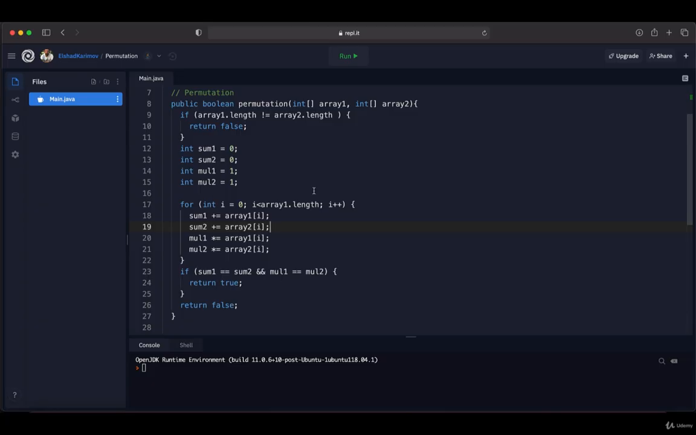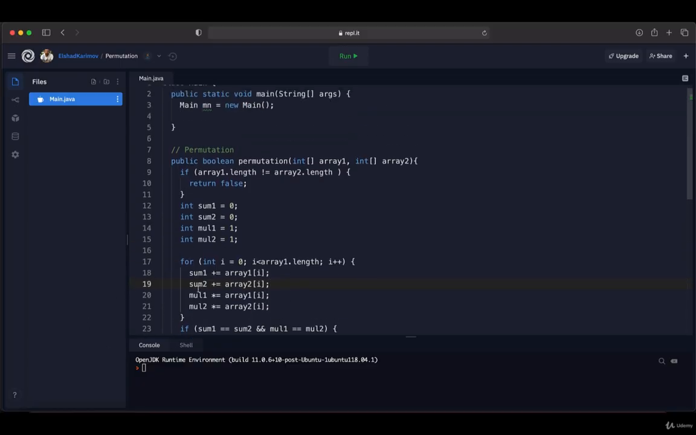So with this, we have completed our method. So this is the logic that we explained before. So basically, we are calculating the sum of the elements of both arrays and the product of the elements of both arrays. Then we are comparing them. If they are equal, it means that these arrays are permutations of each other. If they are not equal, in this case, it means that they are not permutations of each other. So we are returning false.